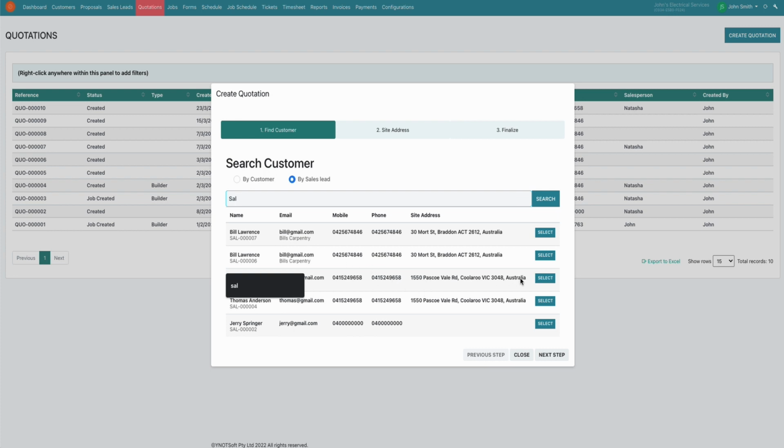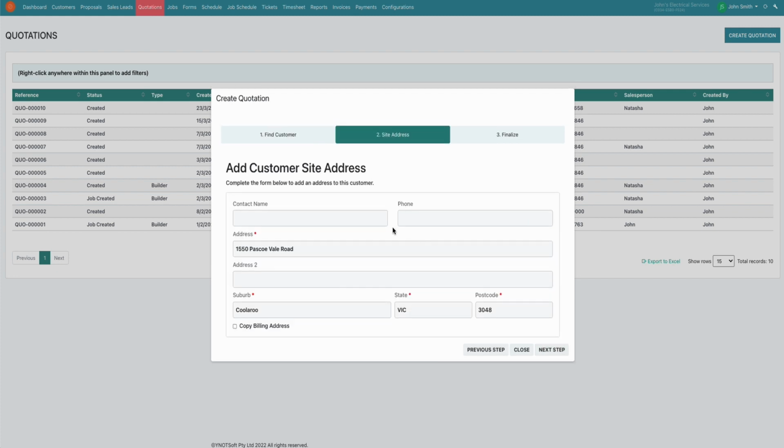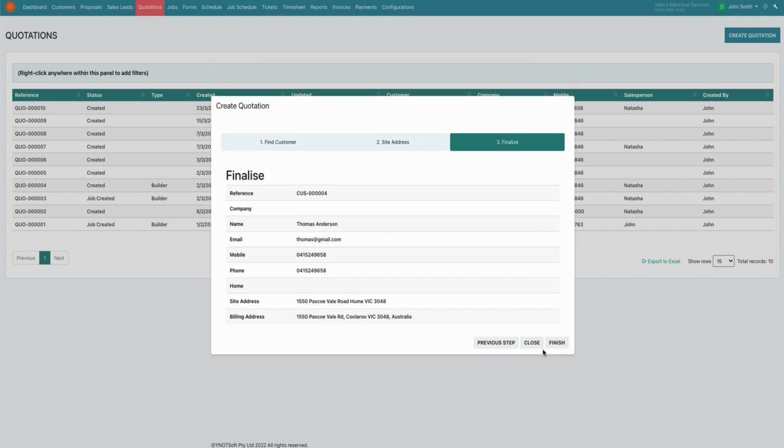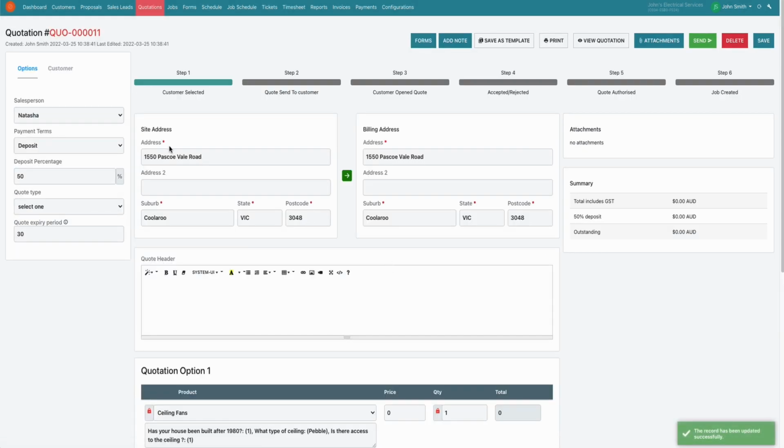After we have selected the customer and site address, we are taken to the main quotation page, where we are provided with all the tools and information we need. We have a 6-step workflow when creating and accepting quotes. As you can see, we are currently in step 2, where we will be preparing a quote to send to the customer. On the left panel, we can select and change the salesperson, payment terms, quote types, and expiry period.